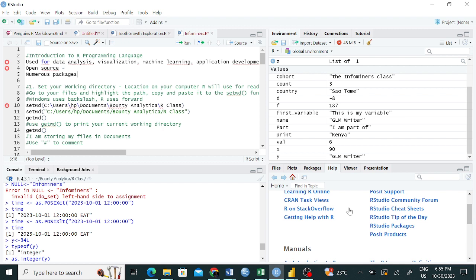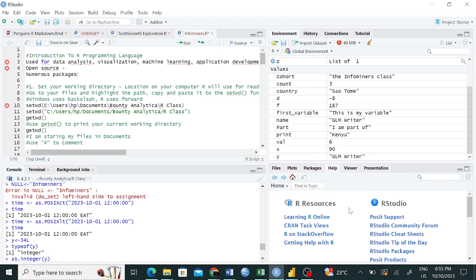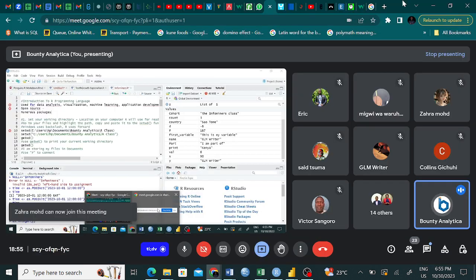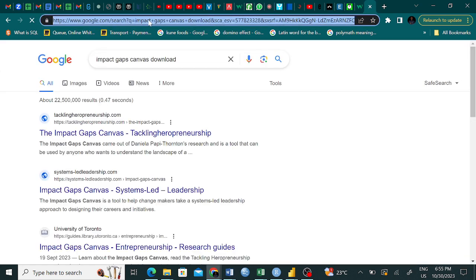Stack Overflow is just a web portal where you can ask. Yeah, but it's not showing here in help. It's not showing here in R resources. No, even if it's not showing, you can just search for anything here. Like, just go to Stack Overflow.